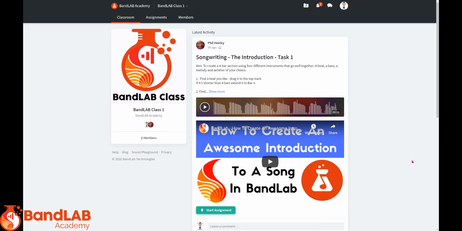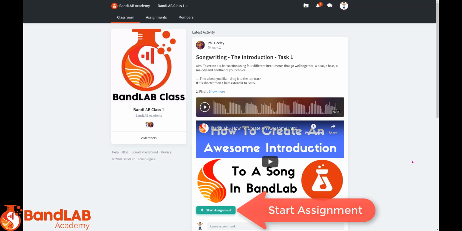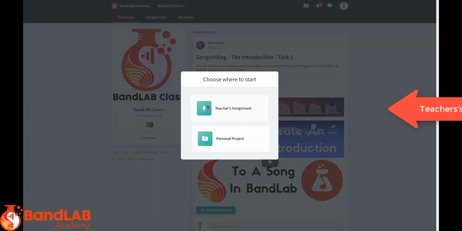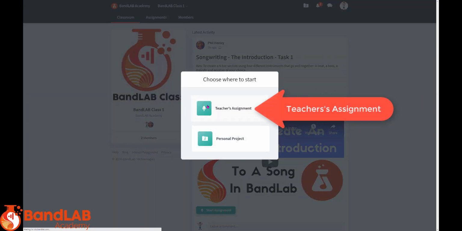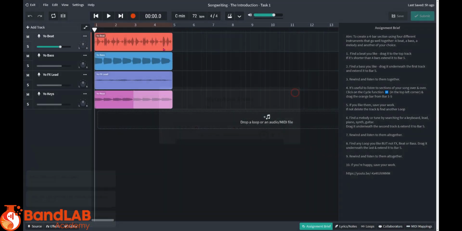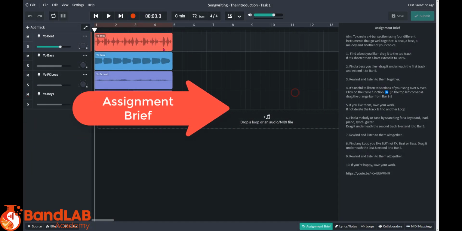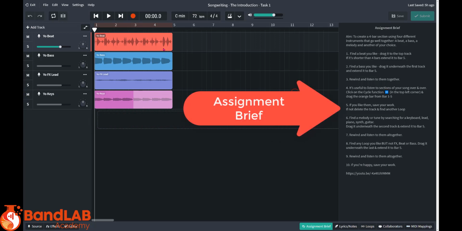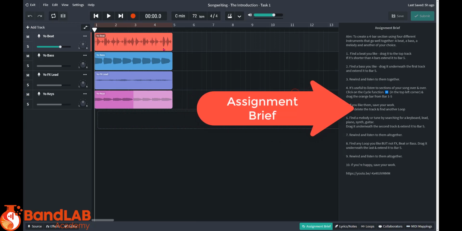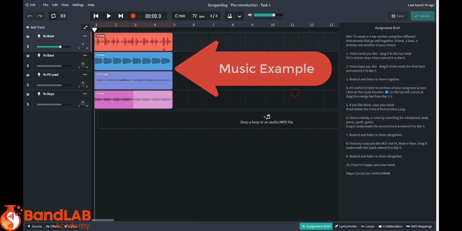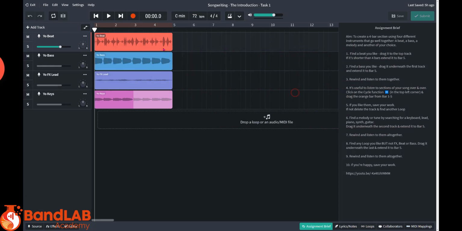There are two ways to start writing your song. Option 1, if your teacher has created an assignment, you can simply click on Start Assignment. Then Teacher's Assignment. You will find yourself in the mix editor with the assignment brief on the right hand side explaining the task and possibly an example section of music for you to listen to and learn from.